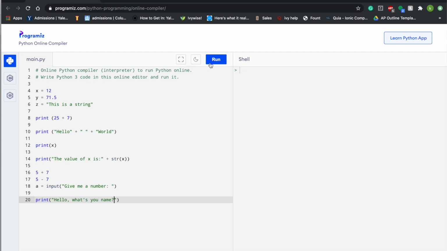So we're just going to press run, and if we have any errors, it will inform us. Okay, great. So let's go over each one. The first thing we did was set x equal to an integer, as well as y, and then z as a string. When we printed 25 plus 7, it was able to calculate that and give us 32.